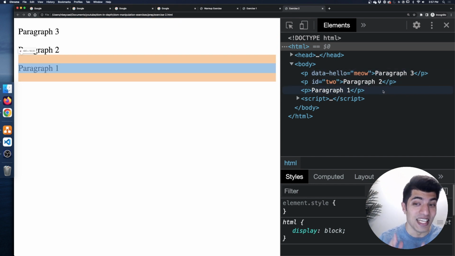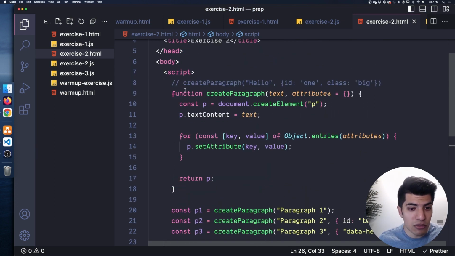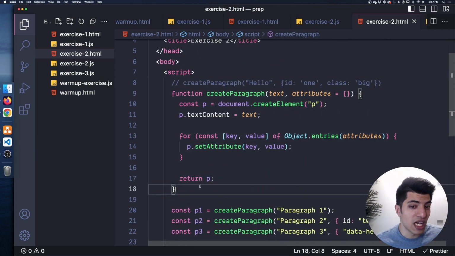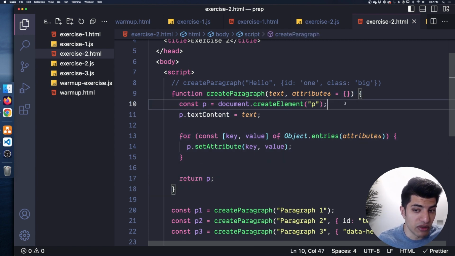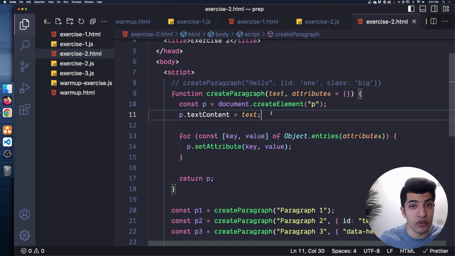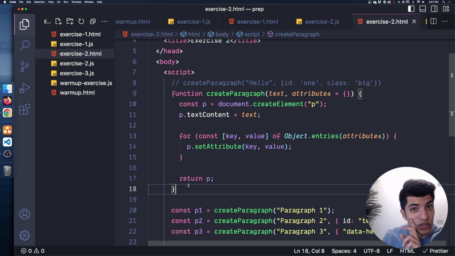Now that is pretty cool, right? We created a reusable function that allows us to create these paragraphs quite easily. Now this is effectively just a small wrapper around create element, but still quite useful, right? This might save us a bunch of code if we want to create these elements with the correct attributes and some text instead of having to do it like this every single time. That's pretty awesome. I hope you found that one interesting.